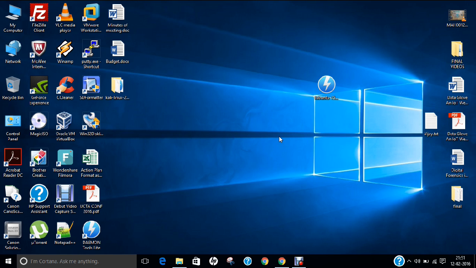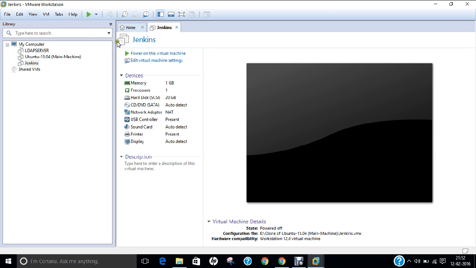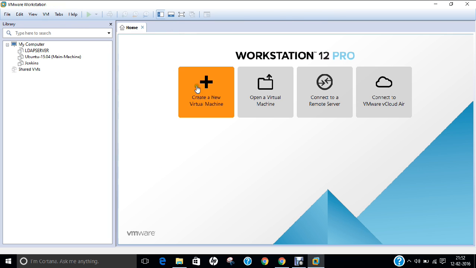So let us open our VMware Workstation Pro 12 and we will be installing Lubuntu on VMware Workstation. You can even install it on VirtualBox, but it is very easy to install on VMware. So let us double click VMware Workstation Pro. This is the opening screen. Let us go to home and click on create a new virtual machine.